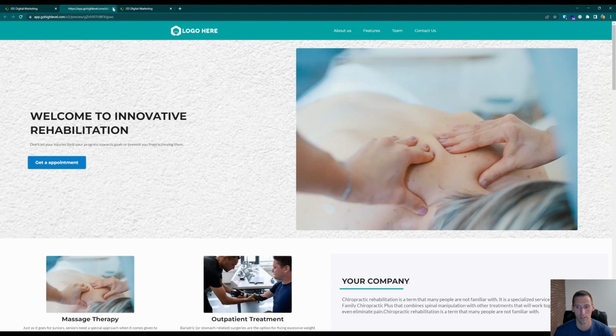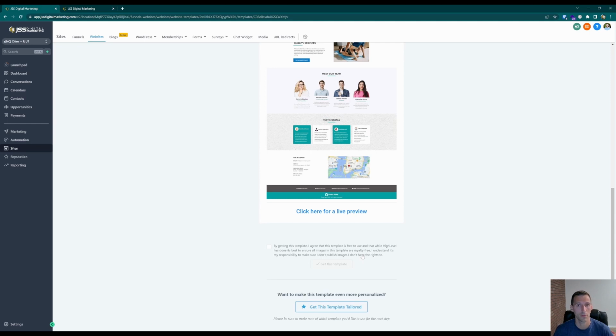So let's close this. And if at any time there are templates that you like, but you don't really love the color scheme and you don't want to change all the stuff yourself, GoHighLevel just barely launched this, where you can get the template tailored to your own business and they will do all the work for you. So if that is an option that you like, then go ahead and check it out.